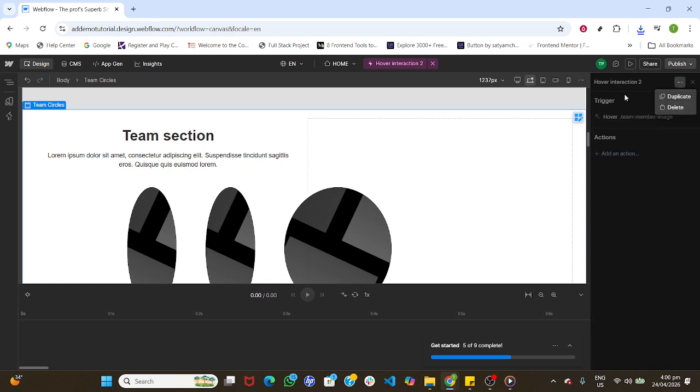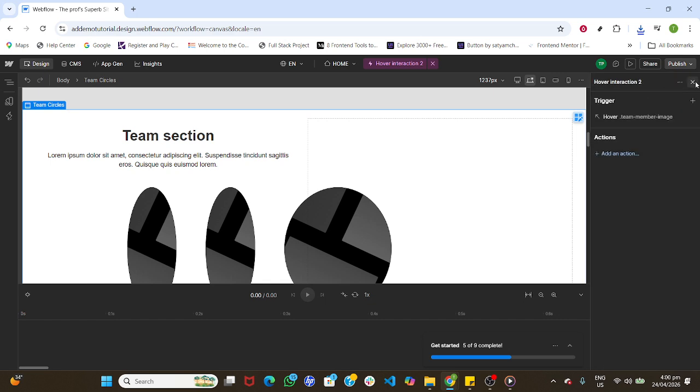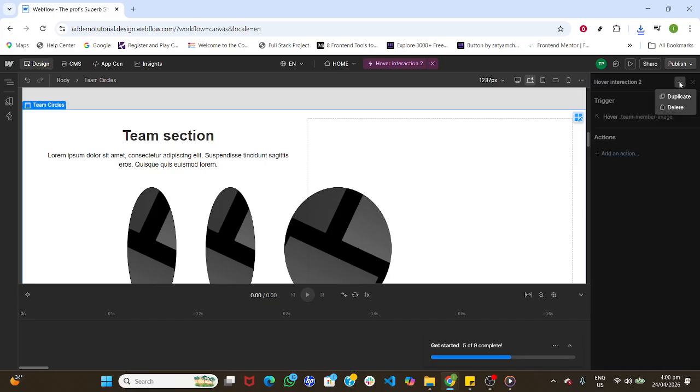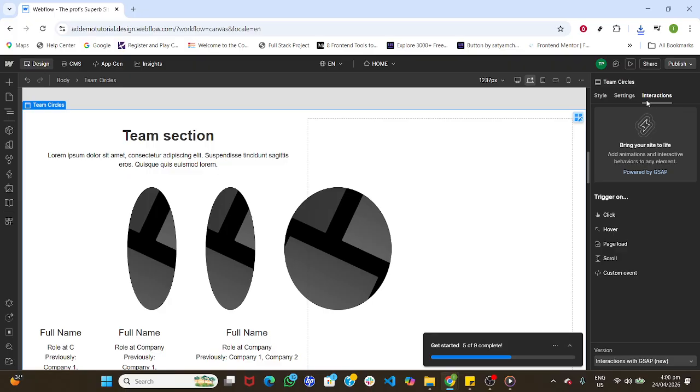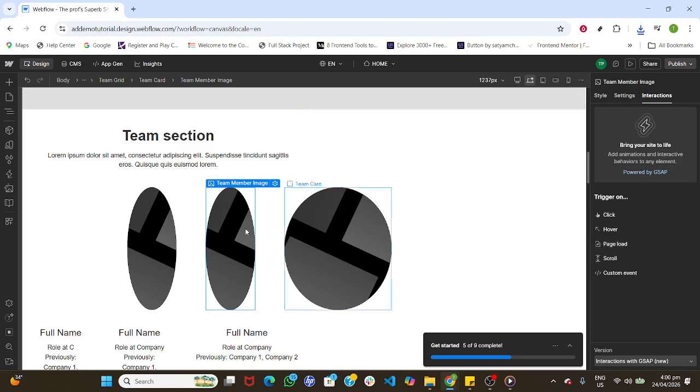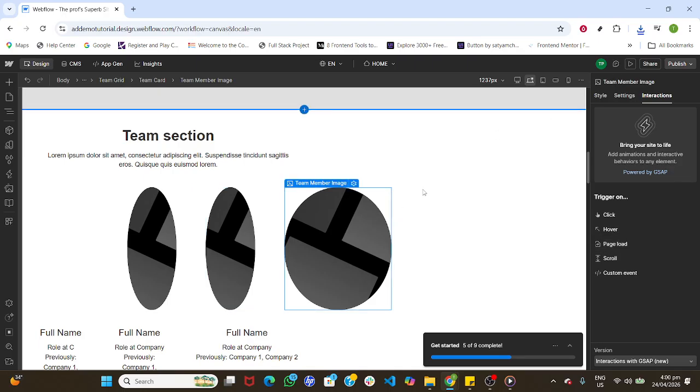In this example, the element is a team member image, so click the element with the class name team member image to make sure you're editing the correct target. If the interface shows nested items or a list of actions, follow the highlighted entries the designer presents.